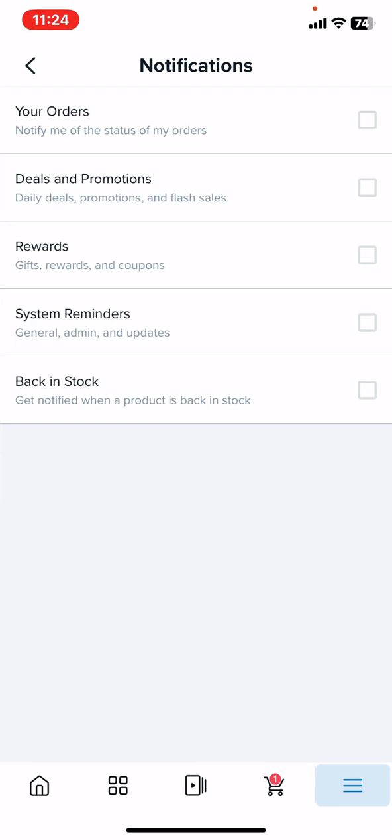And here you can see you can set your notifications for several topics. So for example, your orders, deals and promotions, and rewards. So just click the white button on whichever you want to get notifications.